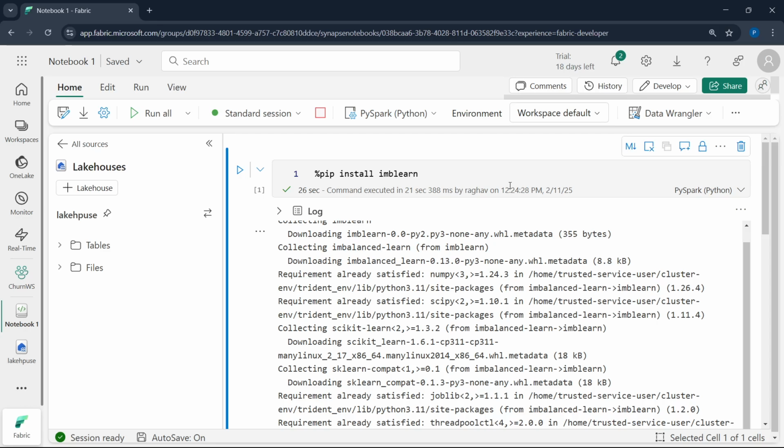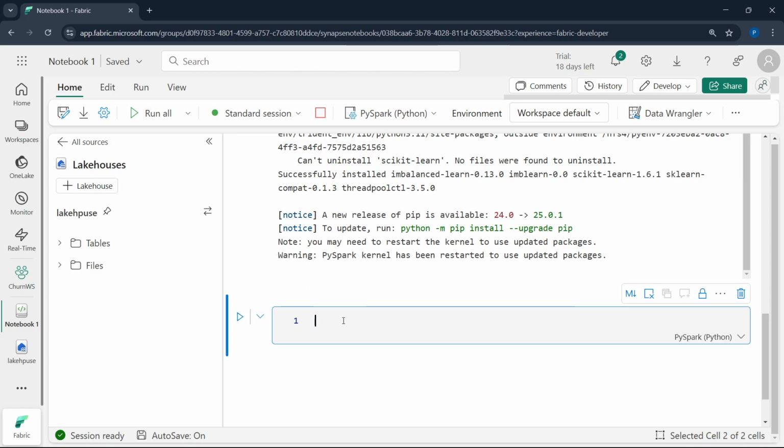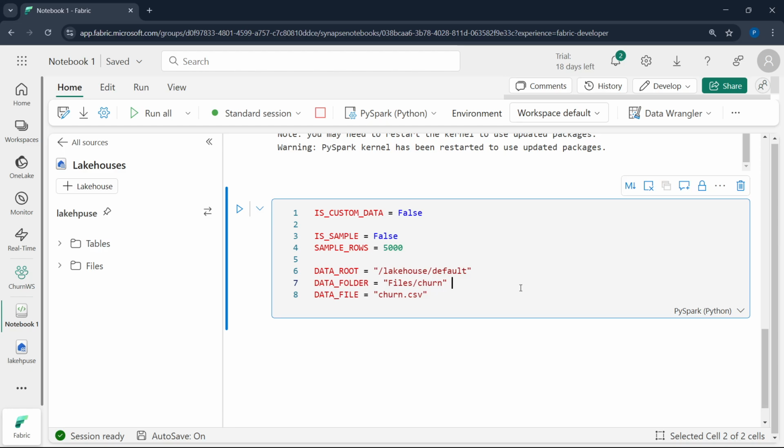So let's define the parameters. Let's create a new cell, and let me give you the code to upload the dataset. So this is the code. In the first line, custom data equals false. If this was true, the dataset has to be uploaded manually. And now is sample equals false. If this was true, it will use only the sample rows of data for training, otherwise it will use all the data.